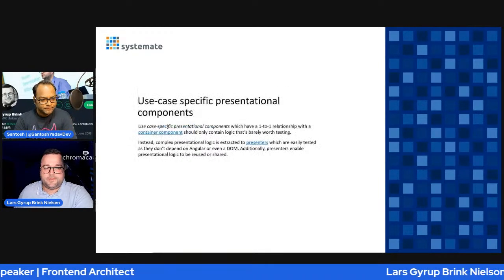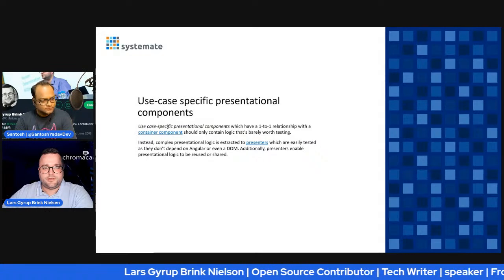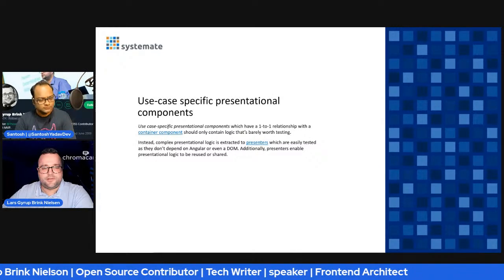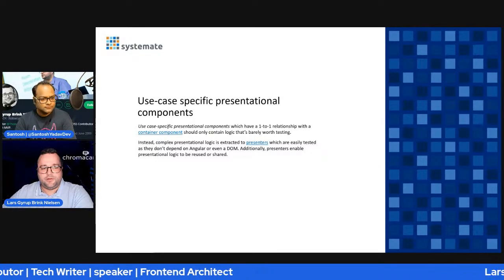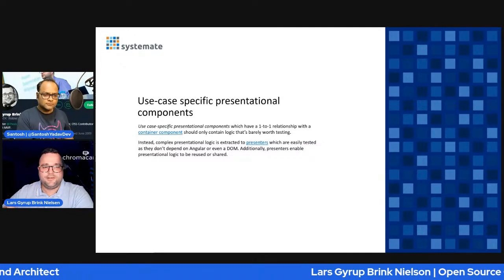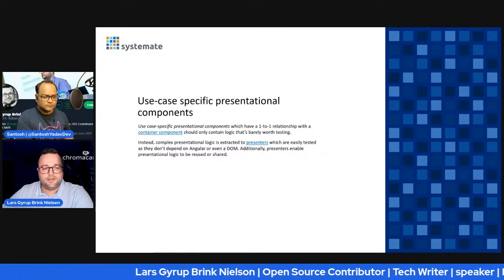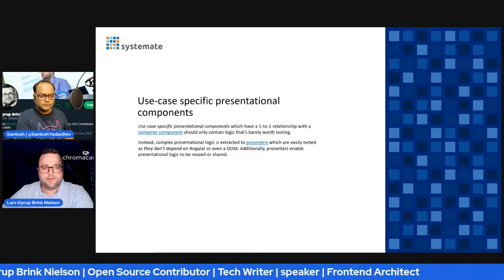But there's actually two types of presentational components. There are the use case specific presentational components. So that's the business components. So it's not really concerned about UI. Like, it's not a button component. It might have a button, but that button is there to trigger some state change or save the form or whatever. So they usually have a one-to-one relationship with a container component.